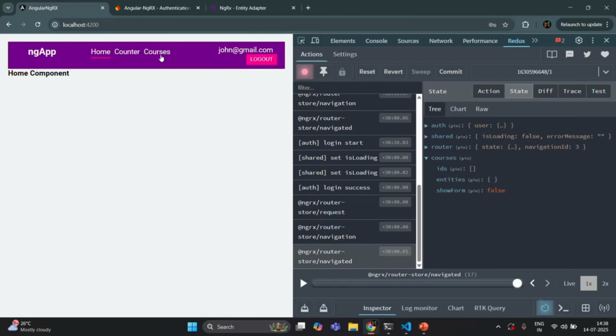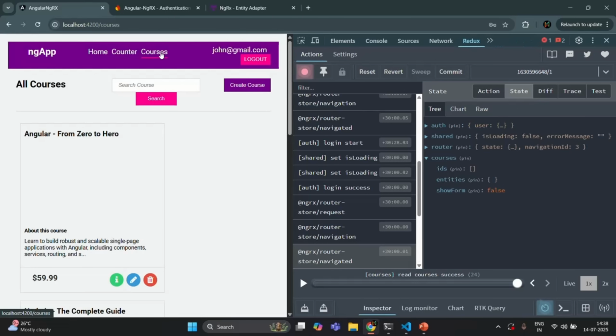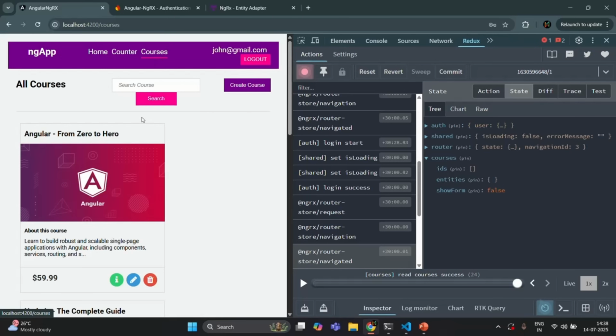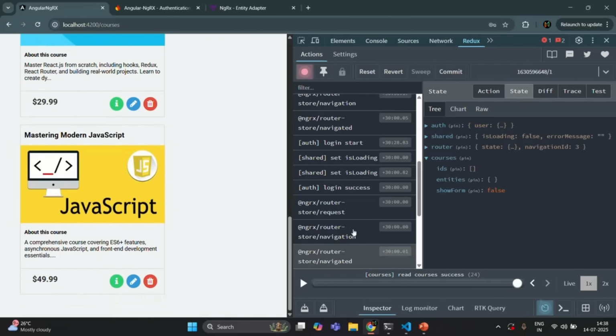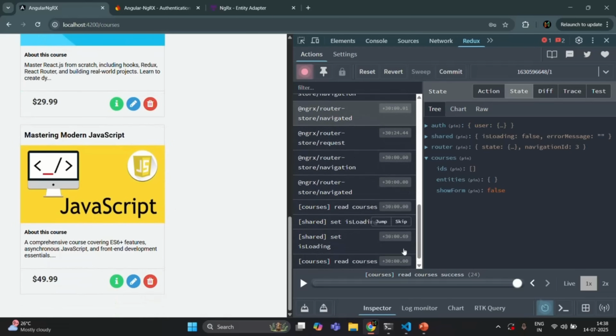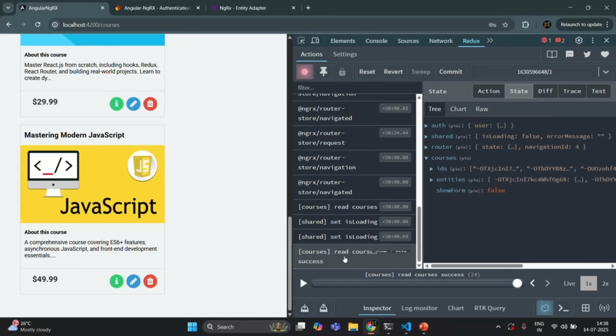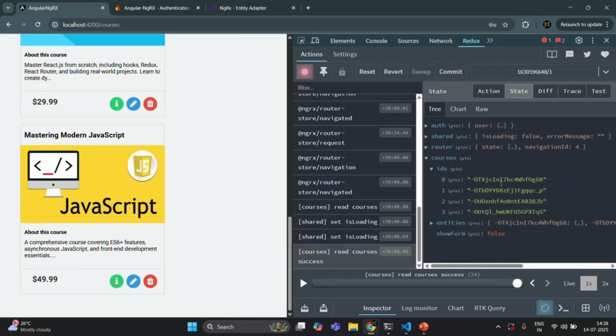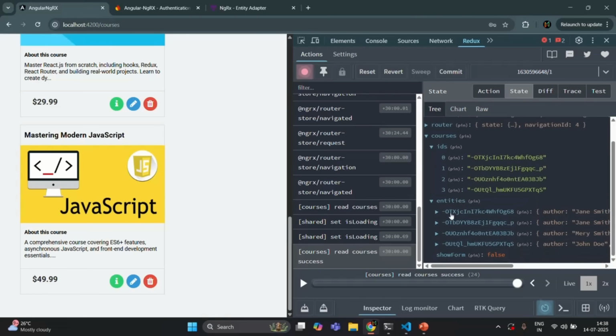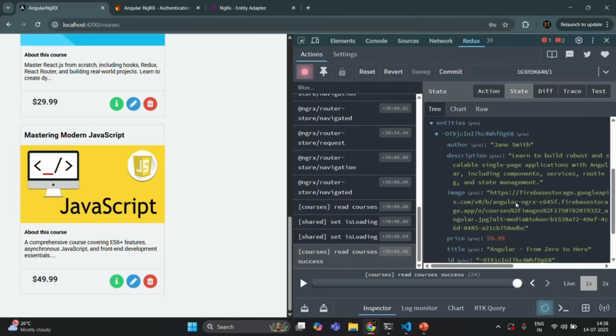Now let me go to the courses page, and the courses page has been loaded and all the courses have also been loaded. So now let's go to the latest action which has been dispatched. I'll go to this read course success, and now you will see in this IDs we have all the IDs of our courses, and in this entities we have the courses as a key value pair. The ID is the key, and for that the value is the course object.